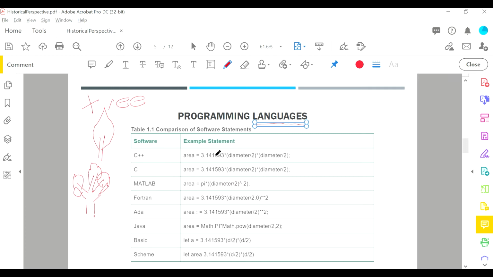So in C++, you would do your area like this, with a semicolon at the end. C is based on C++, so it will be pretty much exactly the same. Remember that the difference between C and C++ is pretty subtle. And MATLAB is based on C++, so you can also express it in a more compact way, where this operator is the power. So 2 to the 2 is power.